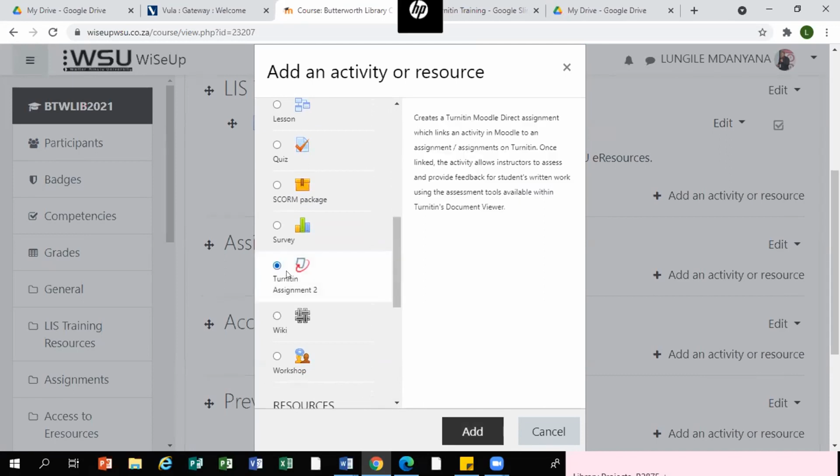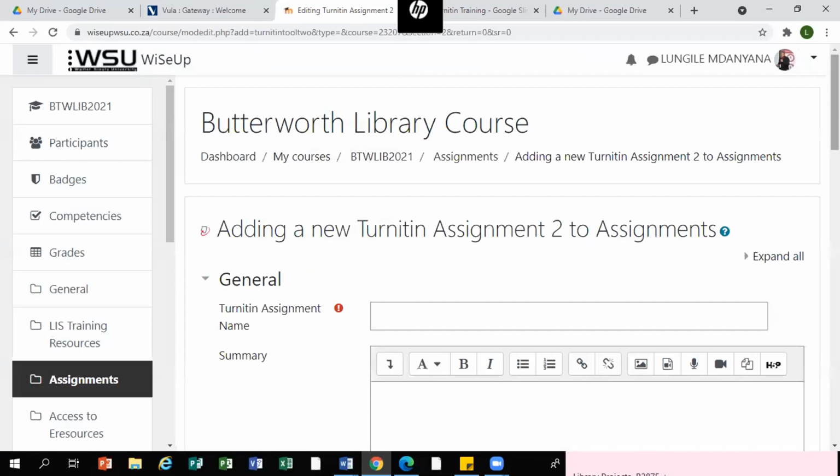So you select this resource, Turnitin Assignment 2, and once you click, you will see some information appear on the top right. It clearly shows that when you select this tool, you are creating a Turnitin Moodle Direct assignment, which links an activity in Moodle to an assignment or assignments on Turnitin. So you select this resource and then you click on add. Okay, and once you click on add, you now have to add the assignment information.